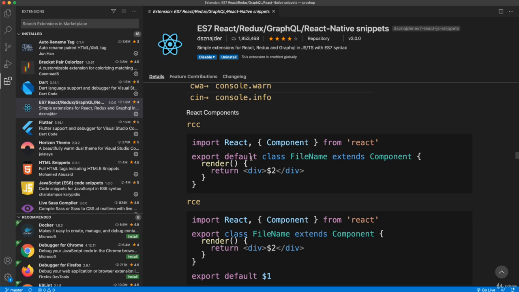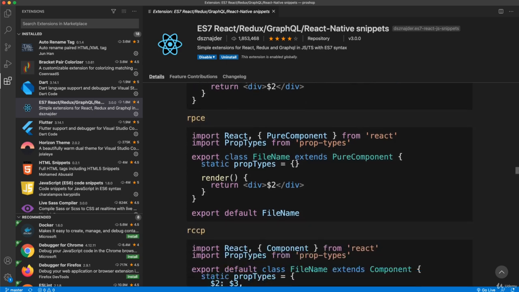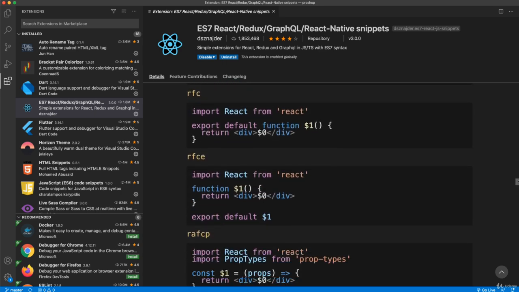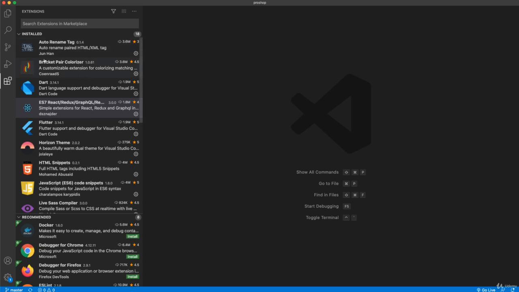So to generate React components, if you want a class component, you can do RCC. What we'll be using for the most part is the React arrow function right here, RAFC, so React arrow function component export. I like to use this syntax for my components. All right, so I have that.